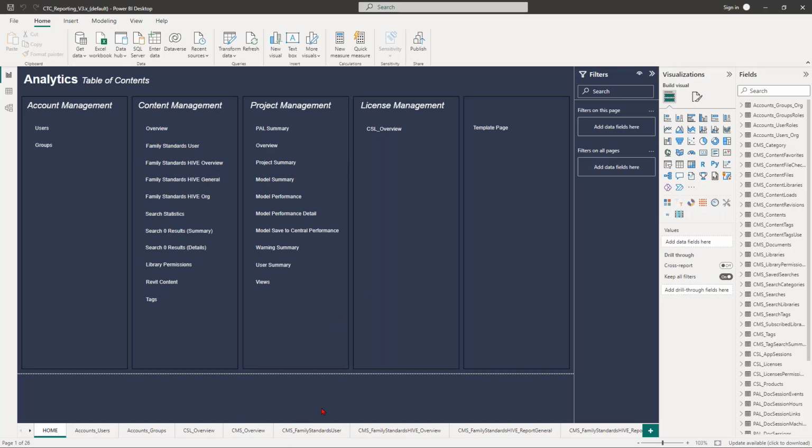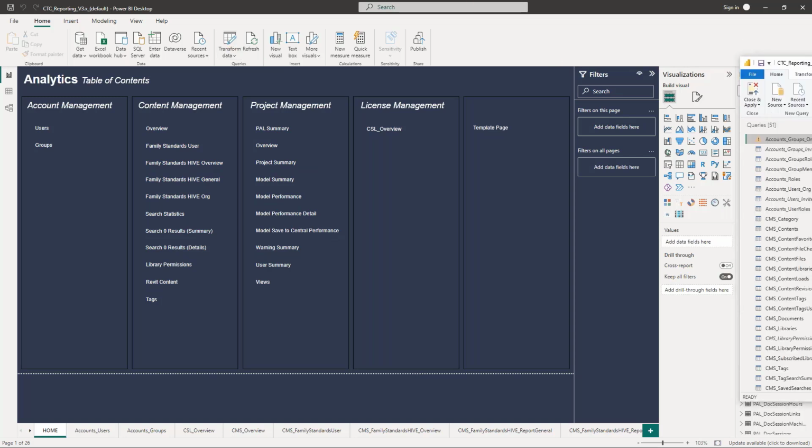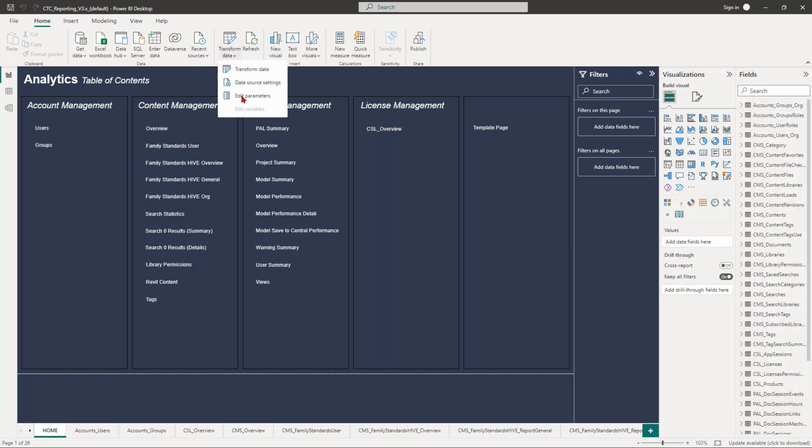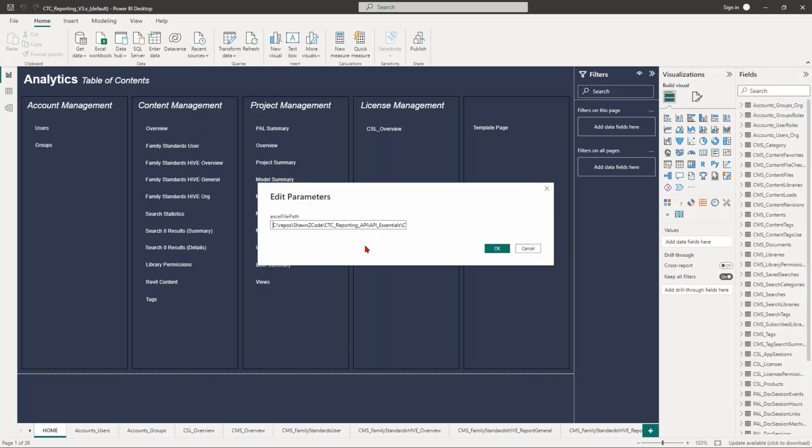And to connect this to your Excel file and the data that you've just synced up, it's just a matter of hitting this transform data dropdown, not the button, the dropdown, and selecting the edit parameters. And it gives you an Excel file path. Specify the proper file path, and you've got your information.